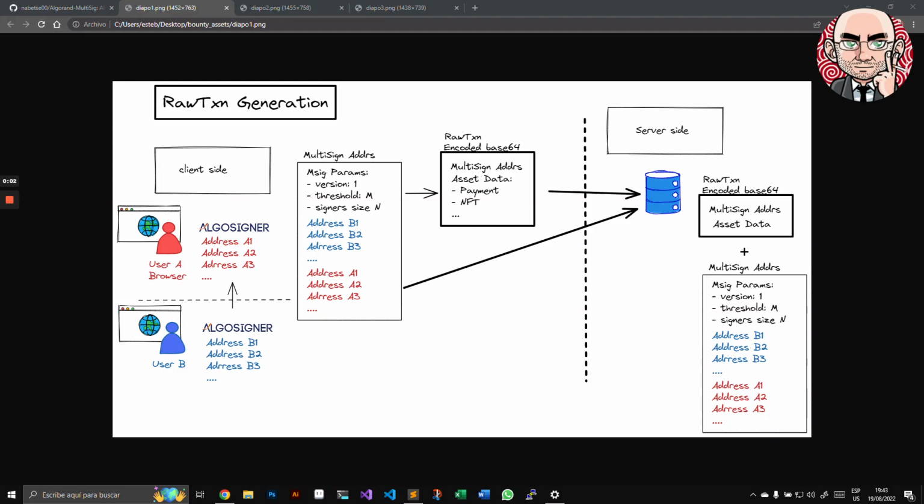Now I will explain the design flow of the application. First, we need to generate a raw unsigned transaction. Let's say we have 2 users, it can be more. They share between them addresses, for example A1, A2, A3 for user A, and B1, B2, B3, B4, whatever, for user B.